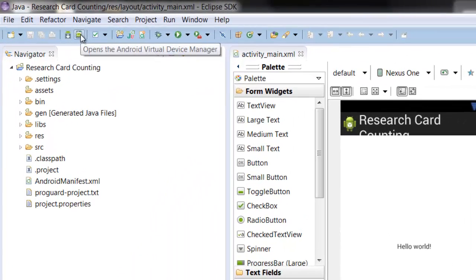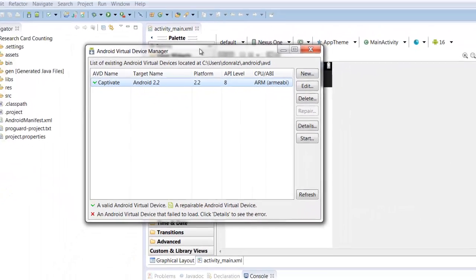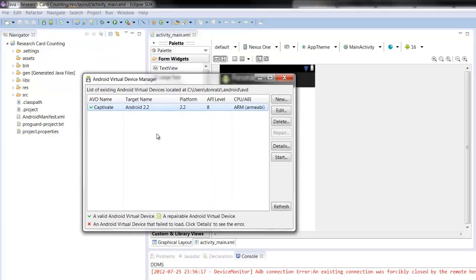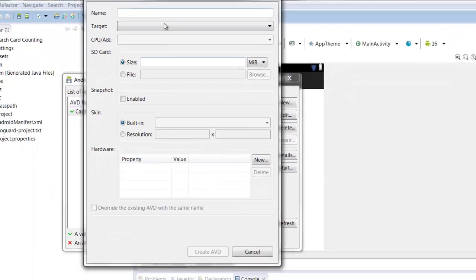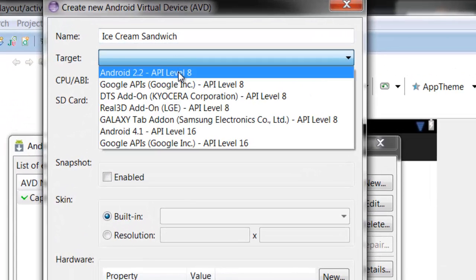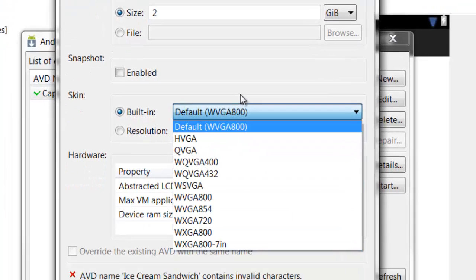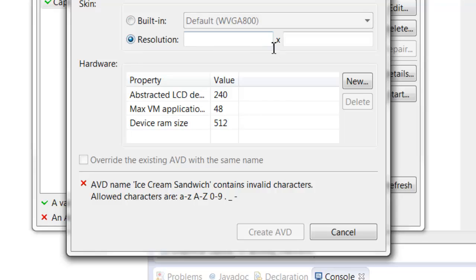I need to make sure I have a virtual device to run it on. I created this one earlier. It's my Captivate, but in the Android Virtual Device Manager, you can create a new device and give it a name. So let's do another one, ice cream sandwich, which is a version, and it's going to be Android 4.1, and let's say it has a 2 gig memory card. The skin, and then you're basically going to say what kind of screen you are running, or you can give it a resolution. I'm just going to leave it on the default.